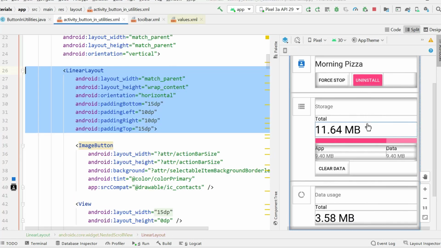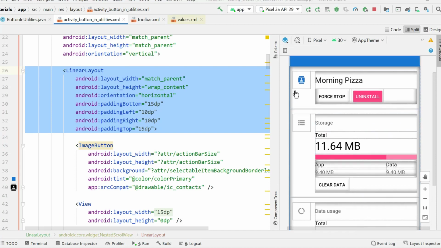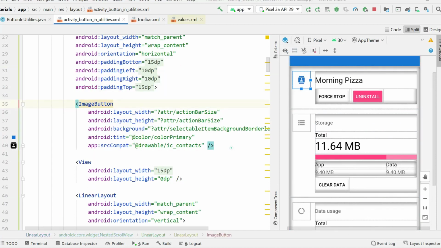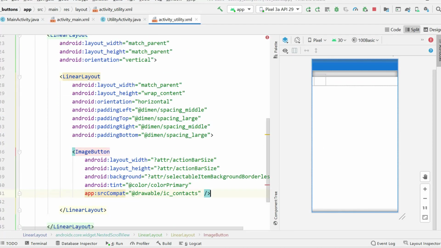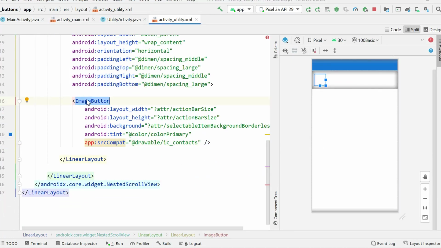After doing that, I'm going to go ahead and place our first button icon, an image button. This is just a tag called image button, and I make it have the width of action bar.